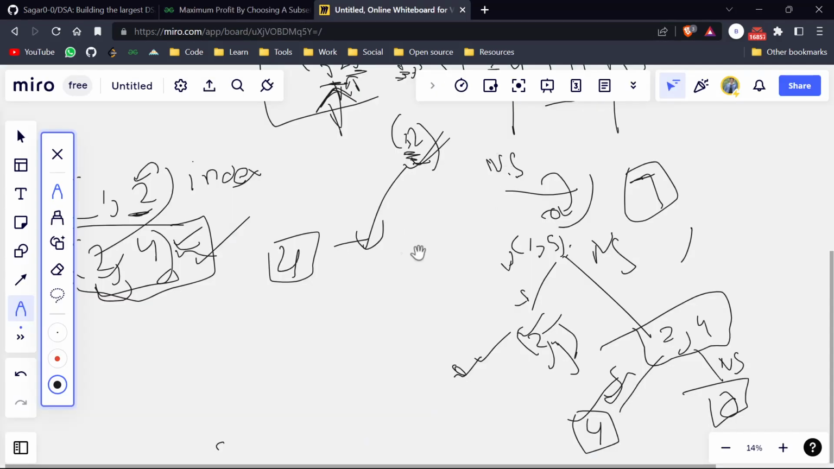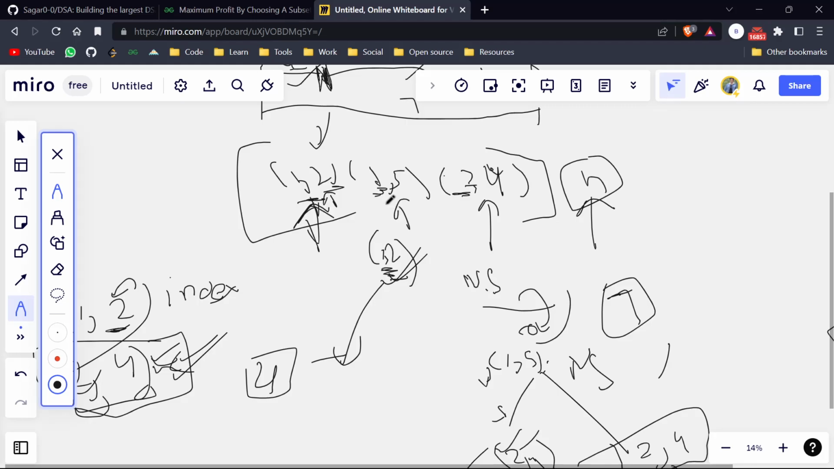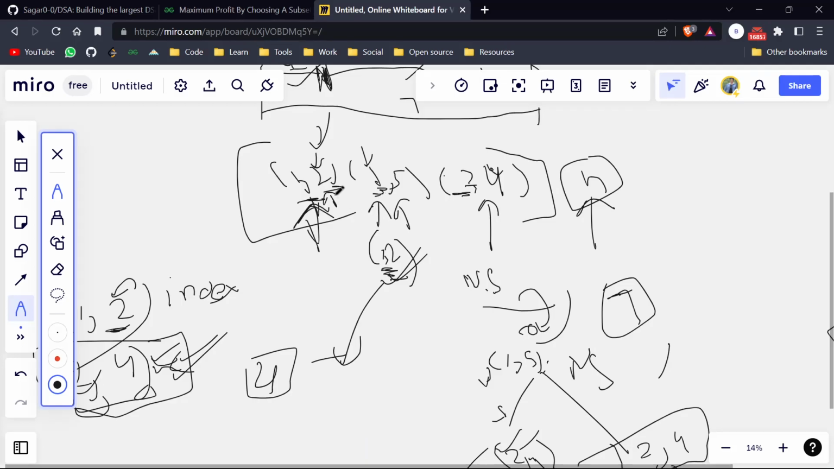And after selecting this, what can we do? What next interval can we select? First of all, we have to find the next interval that we can select. The next interval is this 1 5, but we cannot select this because the starting time of this interval is smaller than the previous ending time. That is the condition specified here. The starting time of this interval should be greater than the ending time of this interval, right? But here the starting time is lesser than the ending time, so we cannot select this interval.